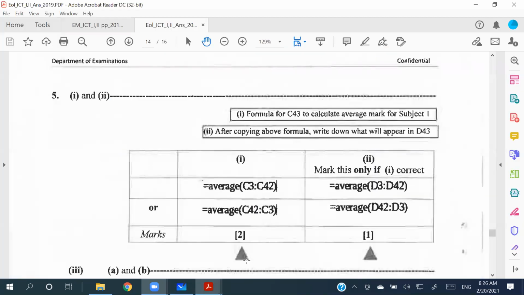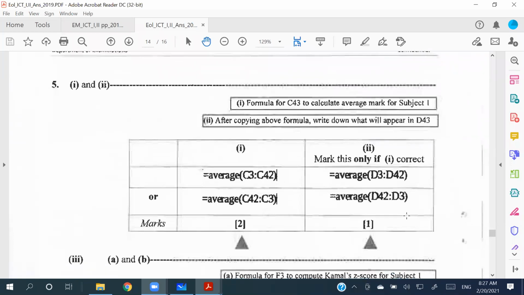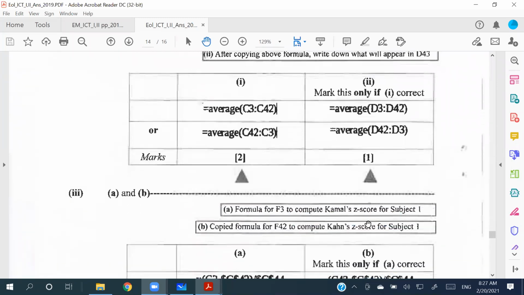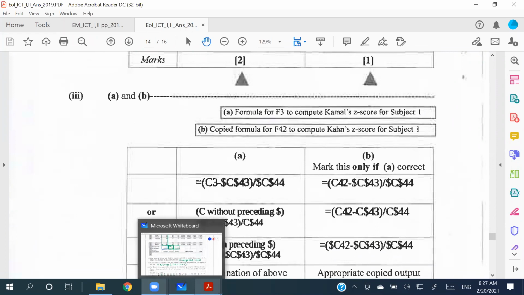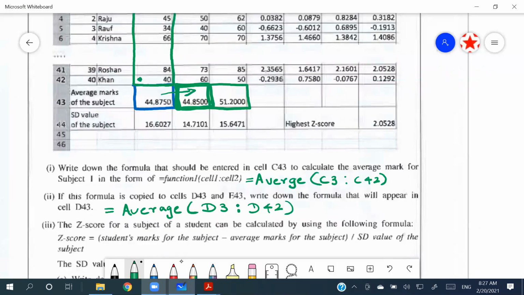So in the marking scheme, they have given equal average D3 colon D42, or the other way, equal average D42 colon D3. Right? So 1 mark for the second part. And in the third part, they are asking the formula for F3 to compute Kamal's Z score for subject 1. So the formula is given like this. Z score is equal to student marks for the subject minus average mark for the subject divided by SD value. Right? So the formula is given to you.